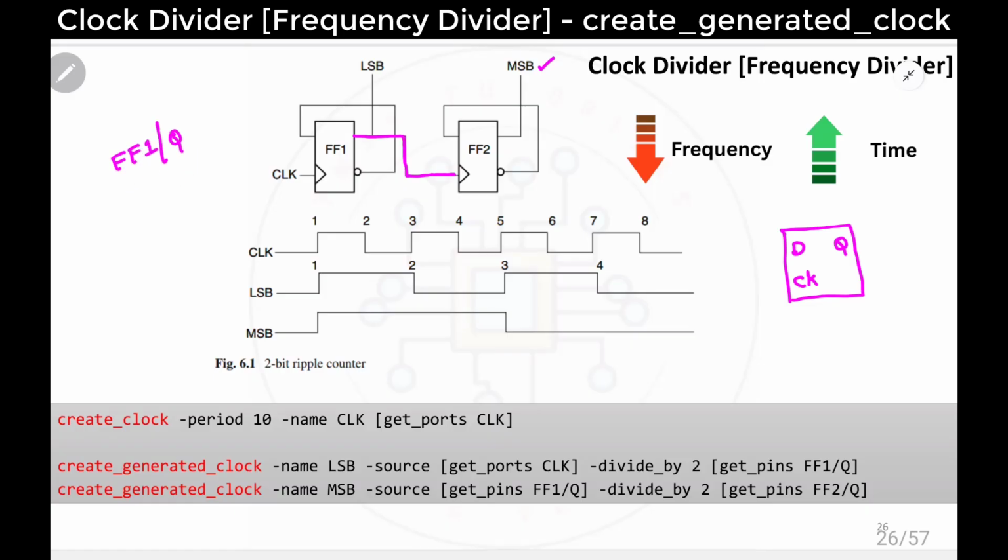So this is a pin. That's why we need to write it as get_pins followed by flip-flop 1, which is the instance name, and Q is the pin. Q is the pin of the D flip-flop.